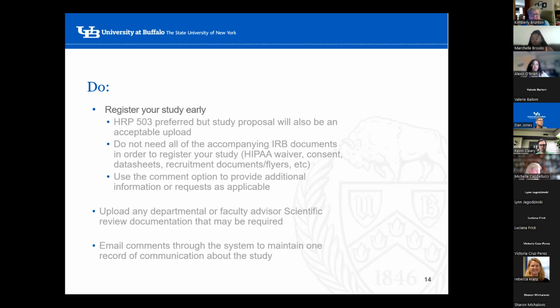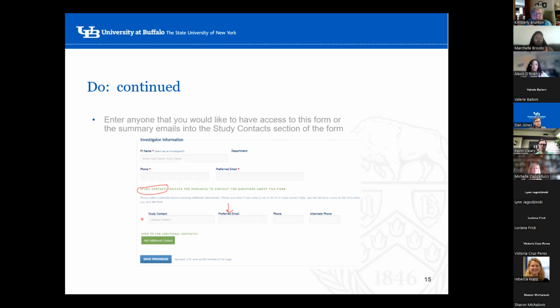Again, it's where you're going to upload your scientific review if you have that documentation outside of the exceptions. And let's see, there's a section at the top that is your study contact for this form. So this is not to be confused with the study team. This is who can sign into the system and see this form and the associated comments and whatnot.